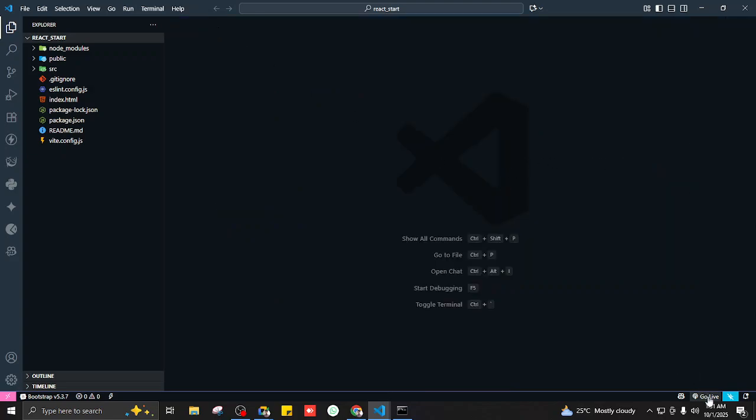Go live is not going to work now. Go live only works with HTML and CSS code. That is a beginner level of thing. Now you can call yourselves one of the advanced programmers or developers. So this is not going to work now. So how do we run React projects?